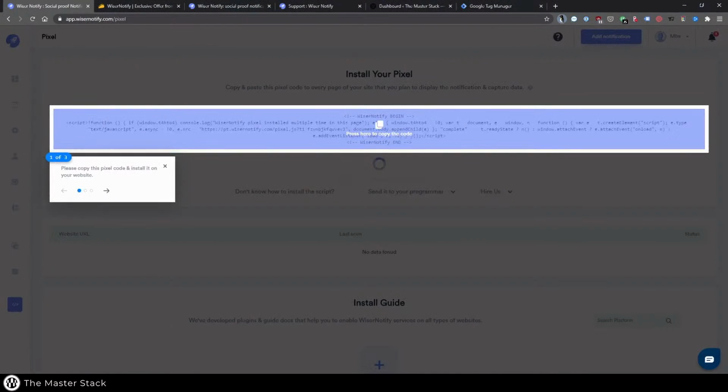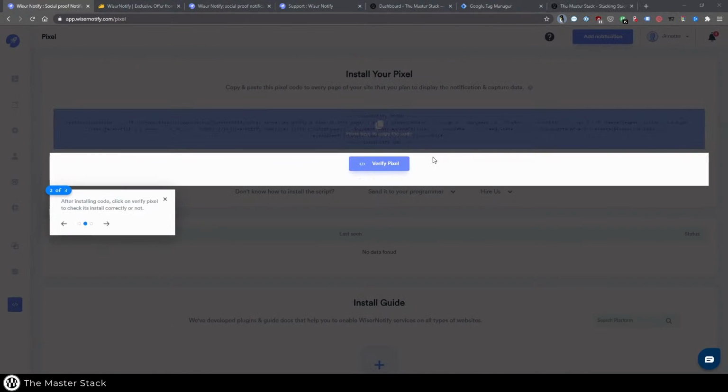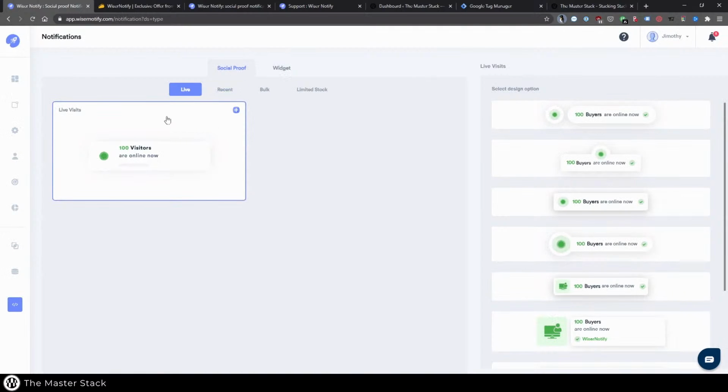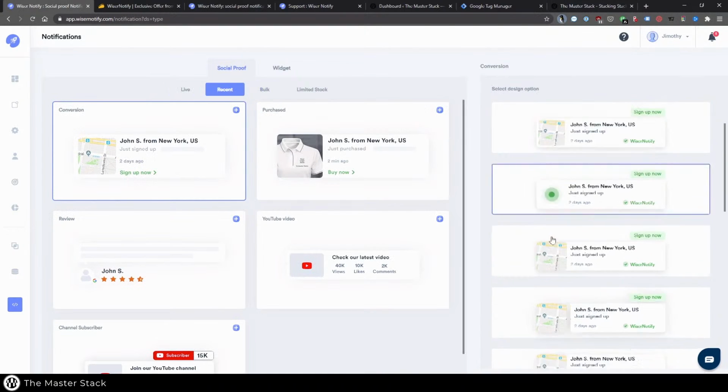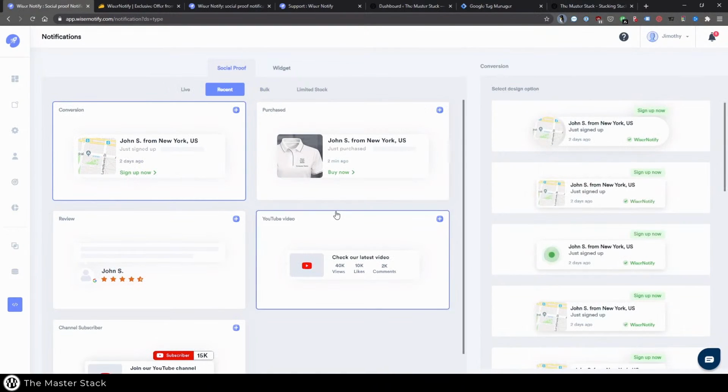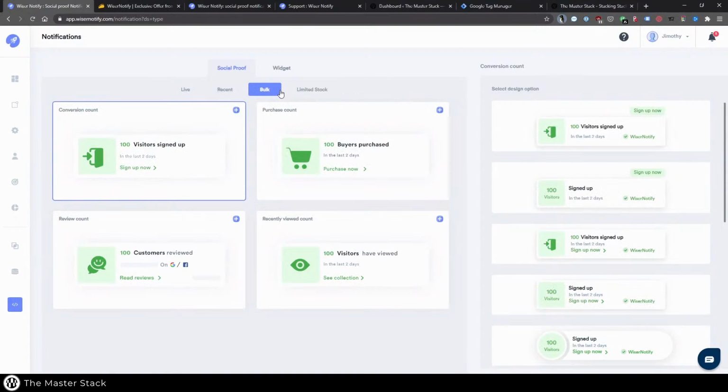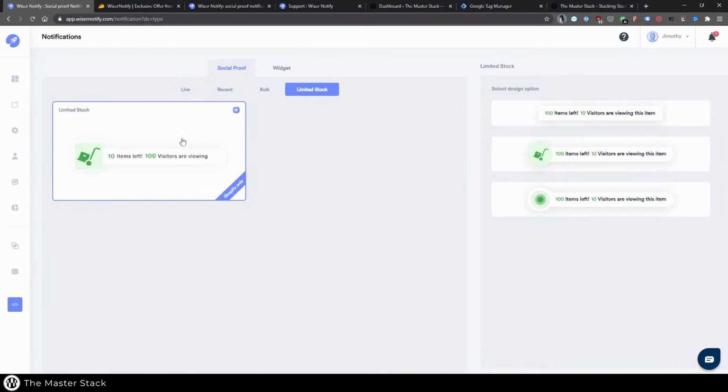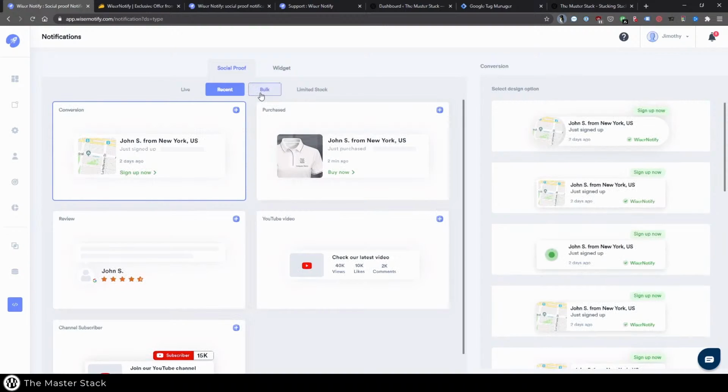This is our pixel. We copy it. After installing our pixel, we can just verify it. Don't worry, even if it says it hasn't been detected yet. So this is the social proof that we can choose right now without adding anything. I suppose we will have to integrate with whatever. Since we're going to have this on MasterStack, these are the available options we have right now.